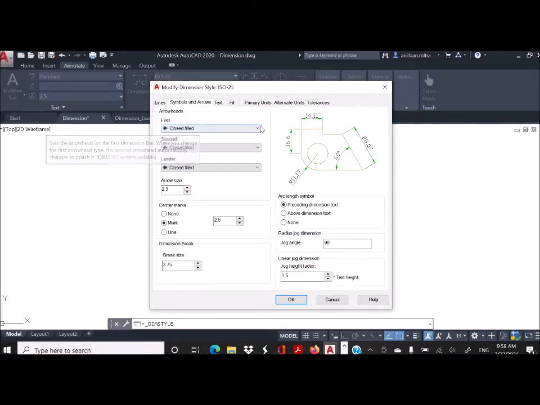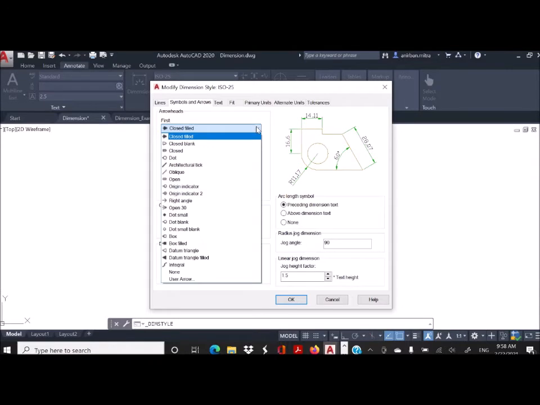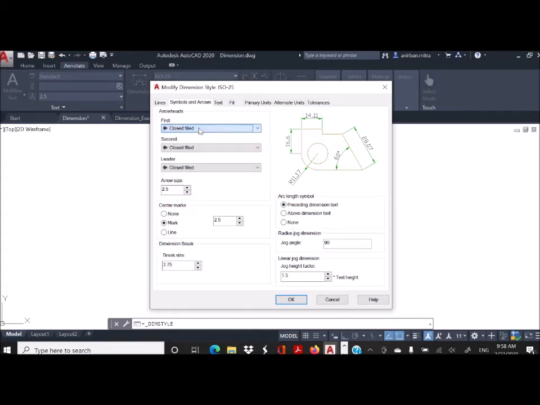Only thing that I will point out here is that the appearance of the arrowhead, it could be all of these things, but we'll choose to keep it as closed filled for the first one and the second one as well. For leader lines as well, the single arrowhead that would be there would be closed and filled. The arrow size is an important option which controls the size of the arrowhead.